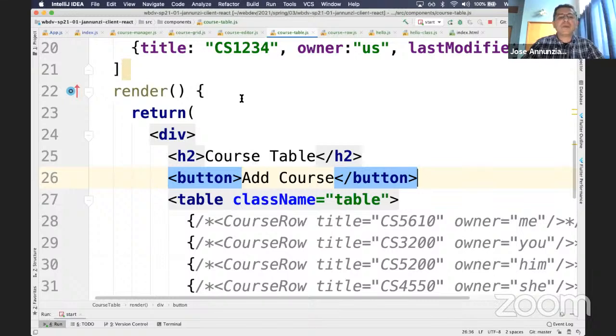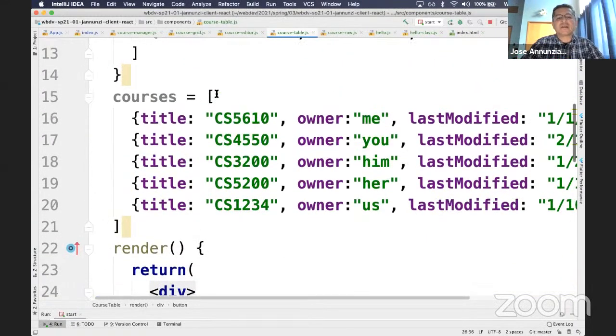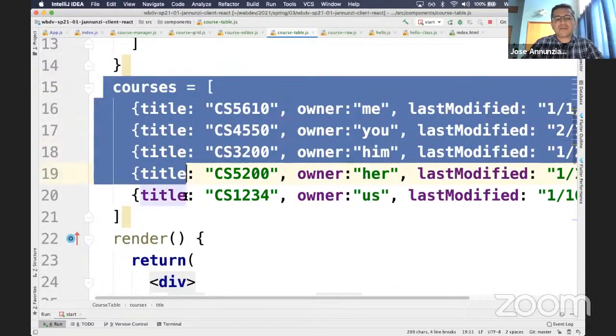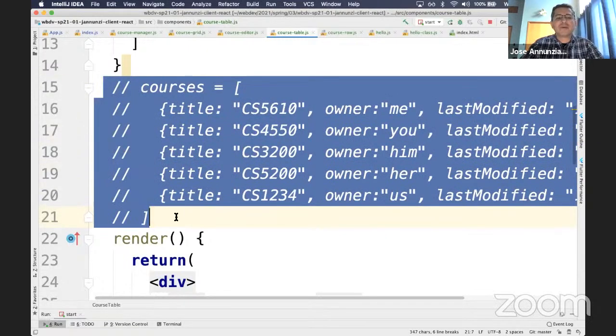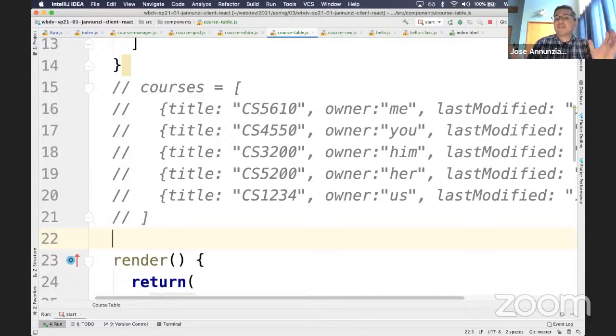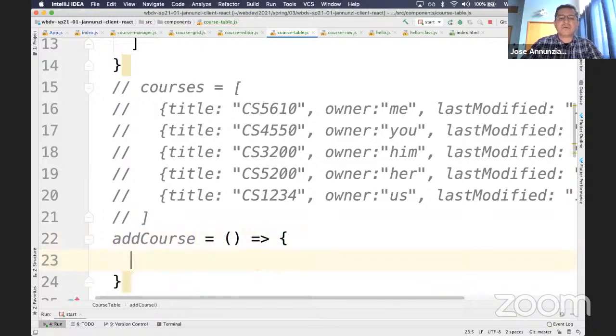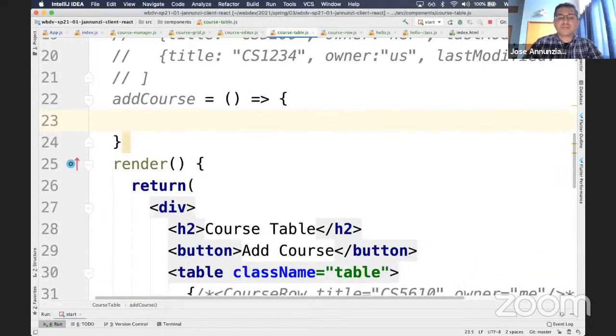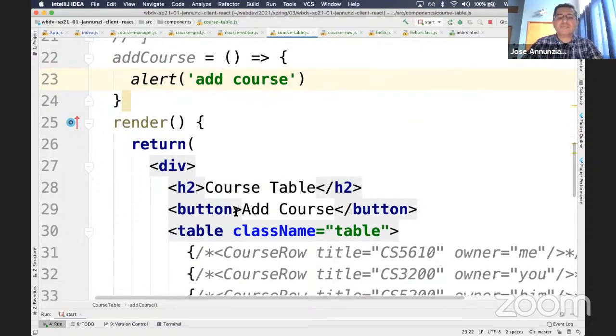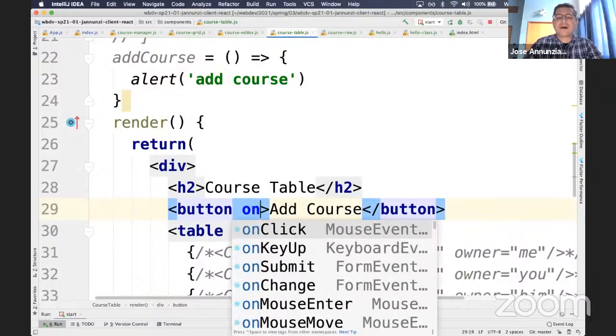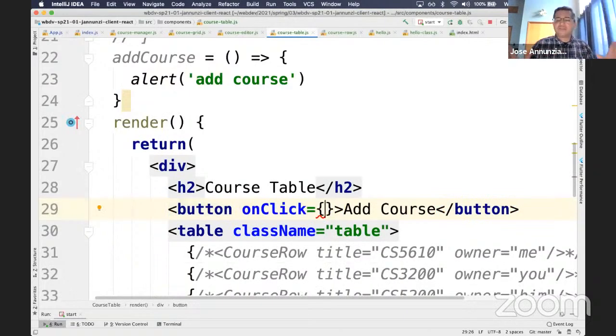Well, we first create an event handler. All right, I'm going to comment this out because we're not using this anymore, right? We're not using that anymore. We're going to have an event handler, and an event handler is going to be just like any function, right? It's going to say, add course. It's going to be a function that I can invoke. Okay, and just to make sure that it is working, I'm just going to put an alert add course. Okay, and the way we're going to bind it is by using the onClick.